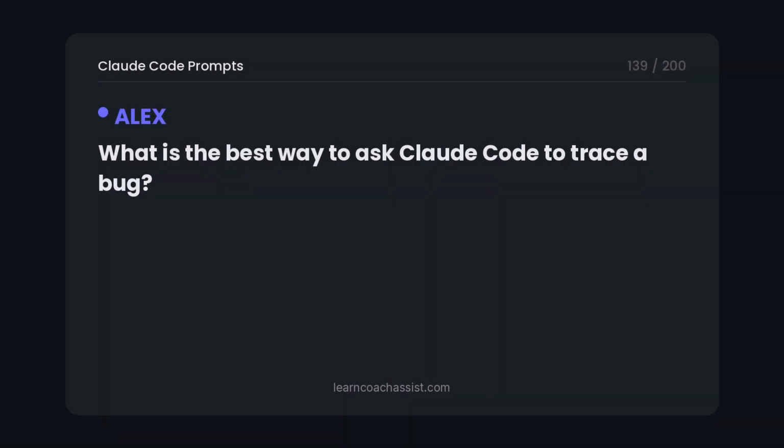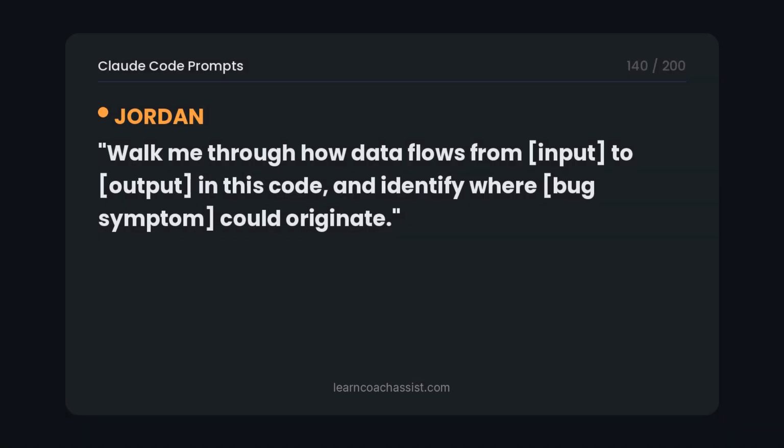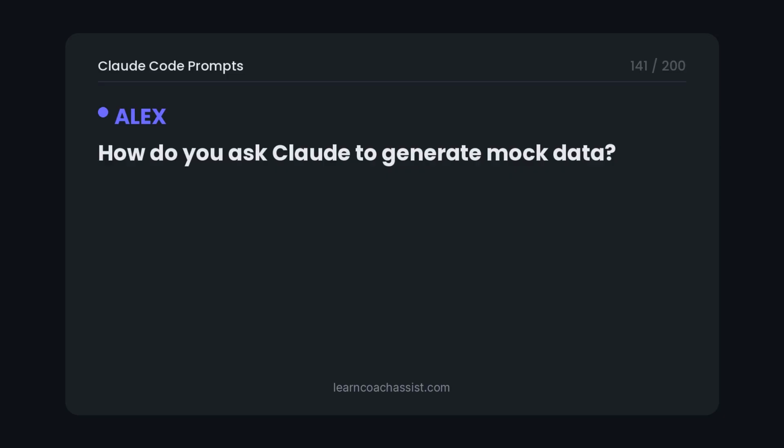What is the best way to ask Claude Code to trace a bug? Walk me through how data flows from input to output in this code and identify where bug symptom could originate. How do you ask Claude to generate mock data?